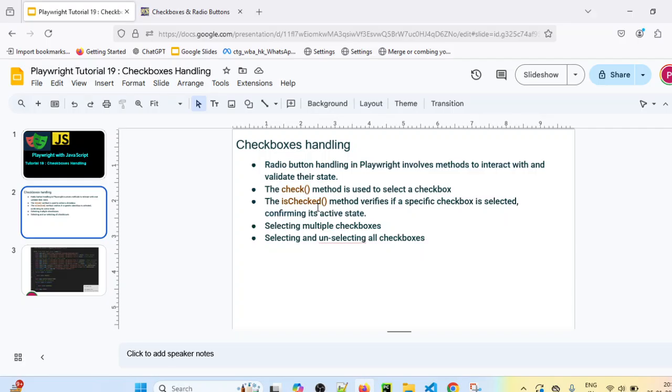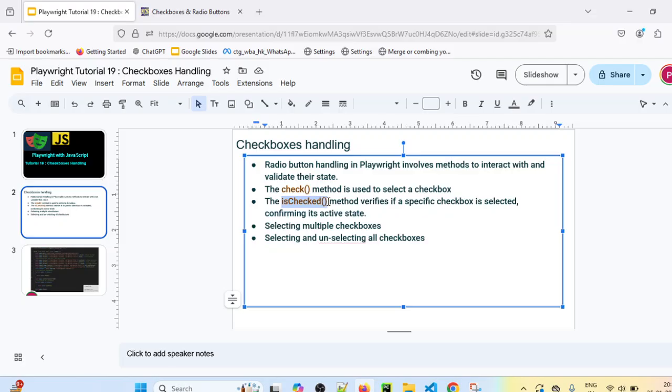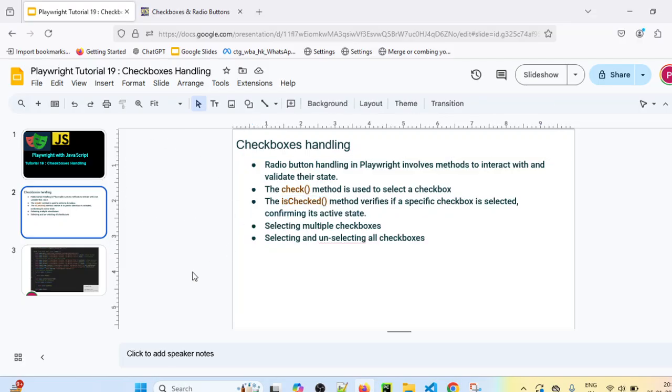And then depending on that, we can perform different operations. For example, if you have to uncheck a checkbox which is already in check state, then you have to first check whether it is in check state or not. Then only we can uncheck it. So for that we can use isChecked method. So this is a simple demo of checkboxes handling. In the coming session, we will see some more interesting topics of Playwright.